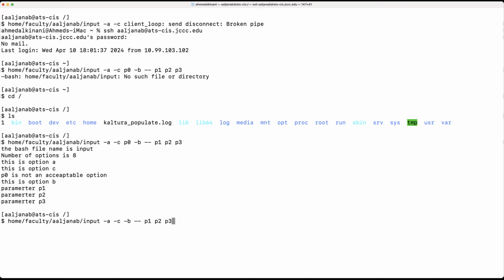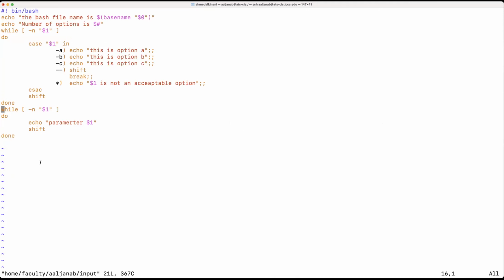Let's go back to the Vim. Come on, where's the Vim? Here it is. And we're talking about C. We said C is the one that comes with a parameter. So what do we do in a case like that? Well, we know we found a match for the C. And here's what we do.